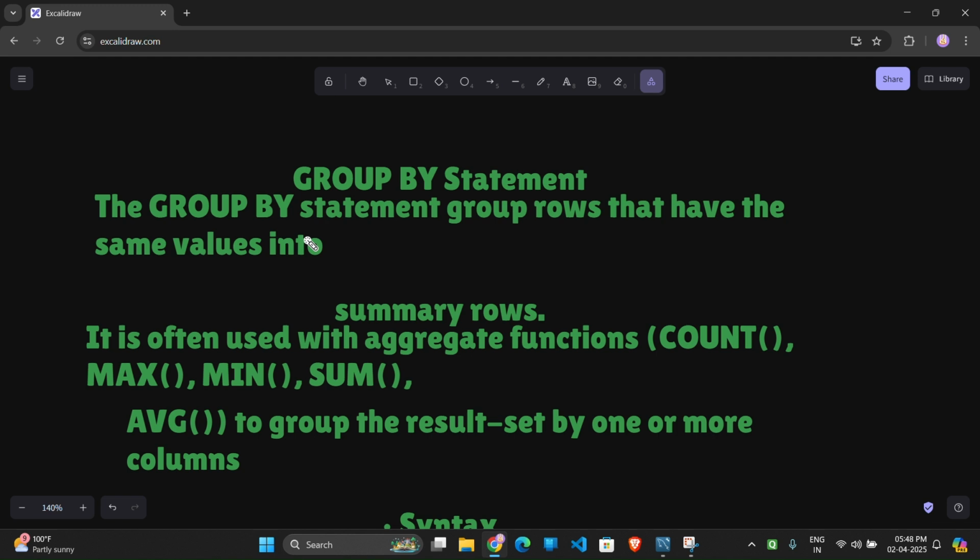Let's talk about the group by statement. The group by statement groups rows that have the same or similar values into columns. Okay, so that is a simple statement, and using that we have understood what is meant by the group by statement.